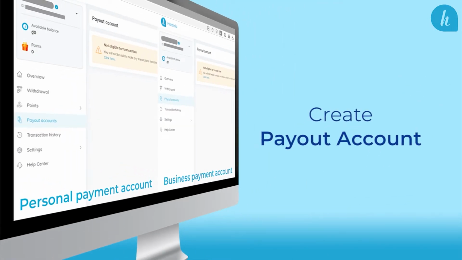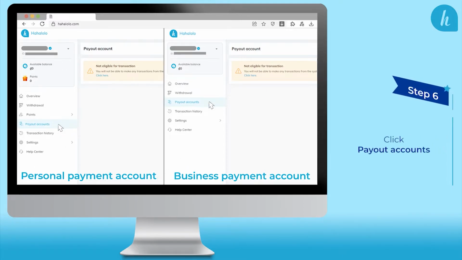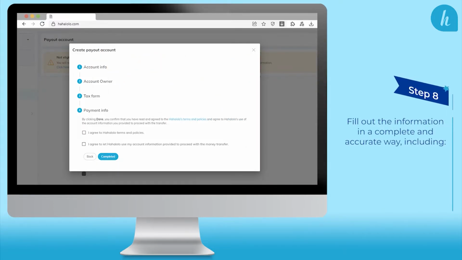Create Payout Account. Click Payout Accounts to start the creation. Select Click Here to start creating a payout account. Fill out the information in a complete and accurate way, including account information, account owner, tax form, payment information. Click Complete to finish the payout account creation steps.